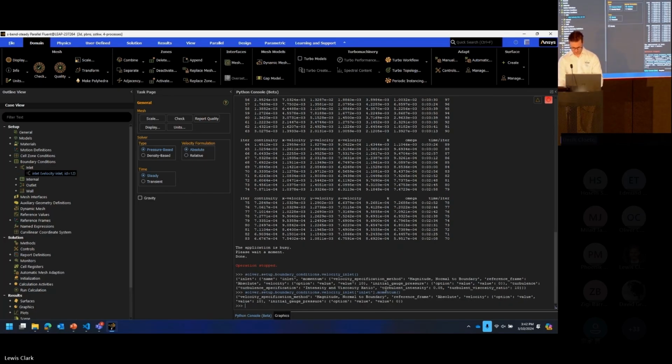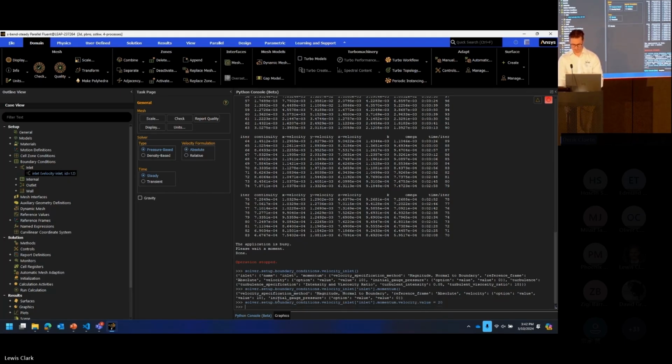I want the whole thing. So again, I could change my velocity specification method, or what I actually want to do here is change the velocity itself. So up here, momentum, velocity, then I want to set the value. So use value equals, let's change that back to 20.